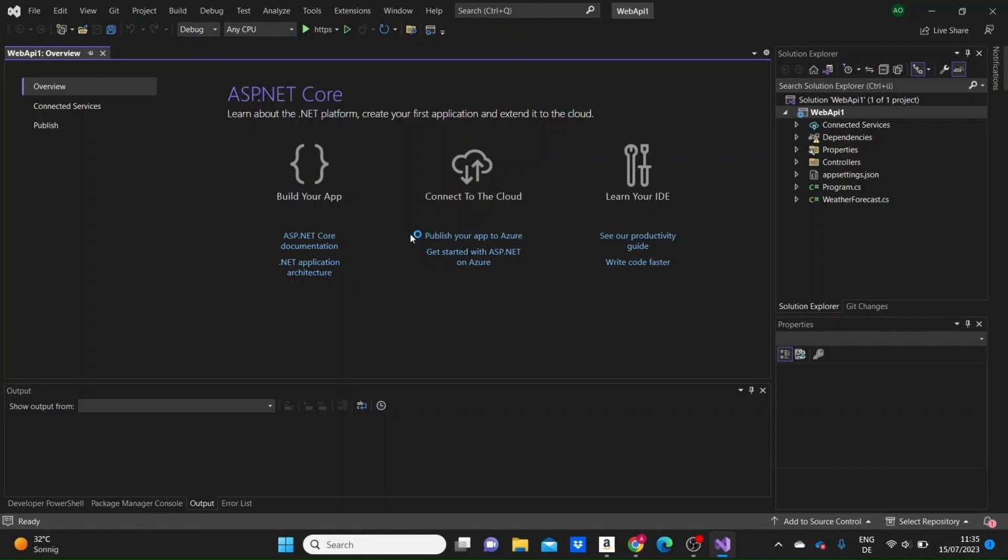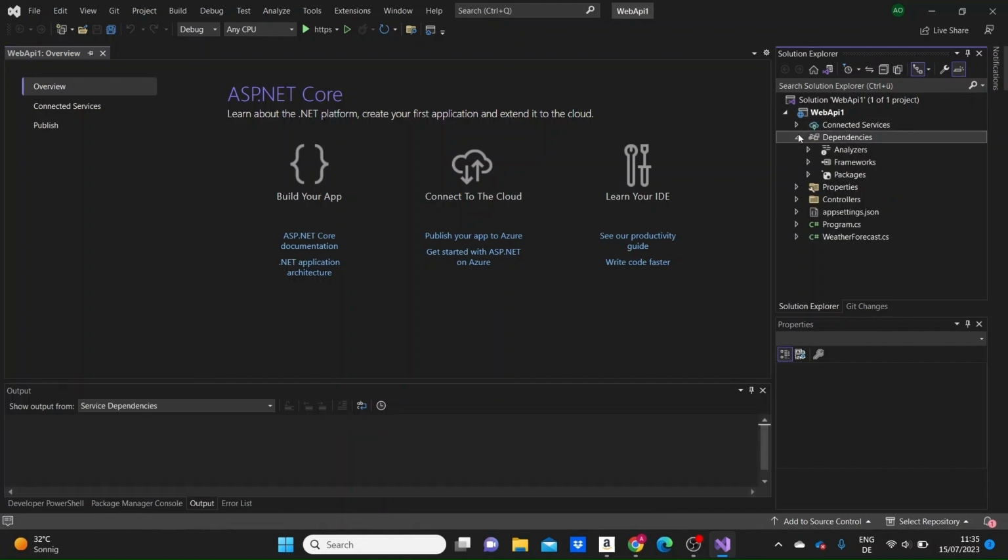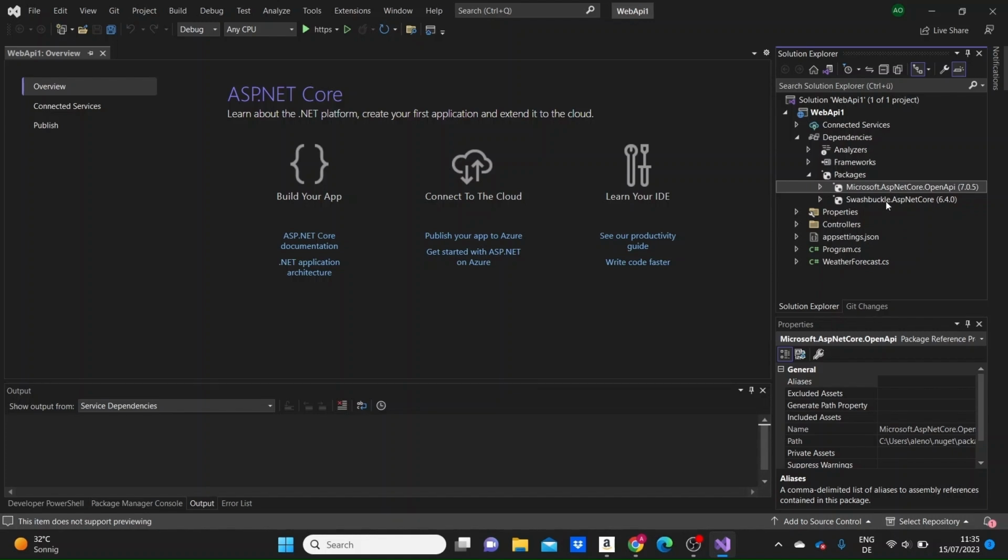Okay, so here you can see the file structure, which most of the files are usually the same as the ones that we have in an MVC project. So we have the connected services, dependencies. If we click on dependencies and on packages, we see these two packages that we have installed in our project because we selected that Enable OpenAPI support.